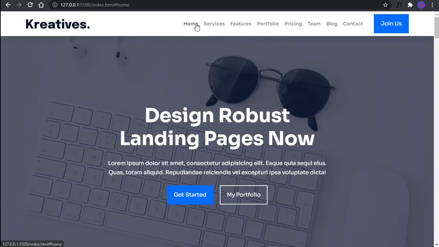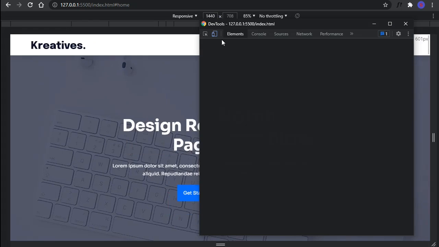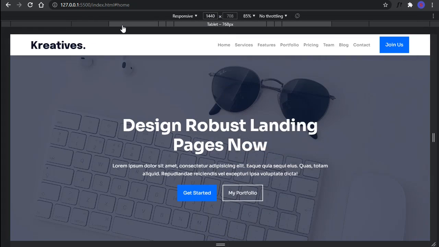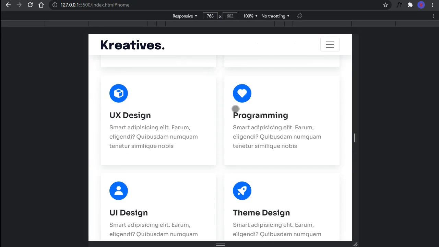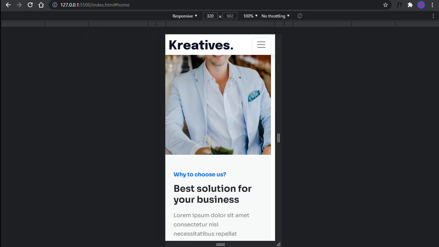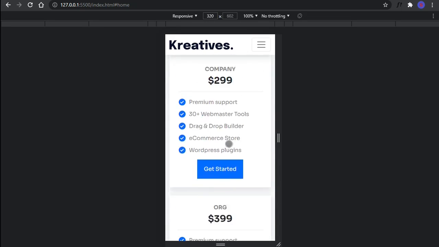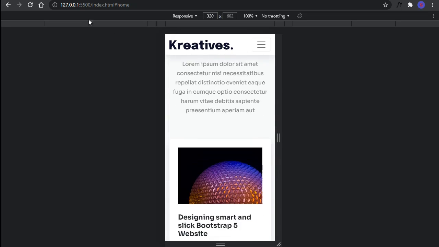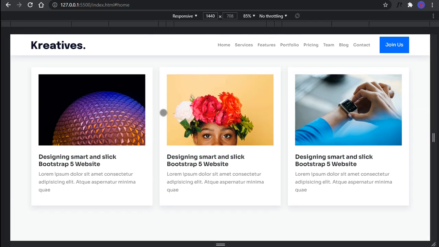So this theme is completely responsive because we have designed it in Bootstrap 5. So let me just show you. Let me show you on the tablet. As you can see, and also on mobile it is responsive. So yeah, that's it. Without further ado, let's get started.